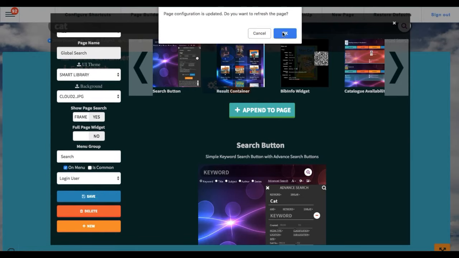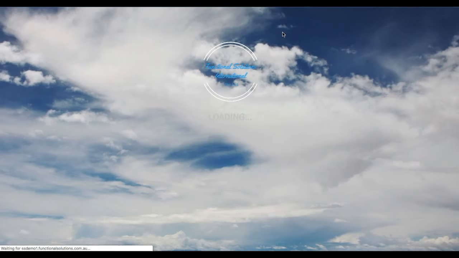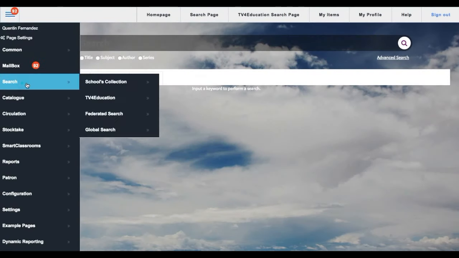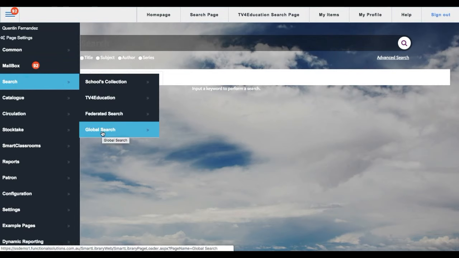We hit save. And once the system refreshes, if we go to our system menu, our global search is now available under the search category.